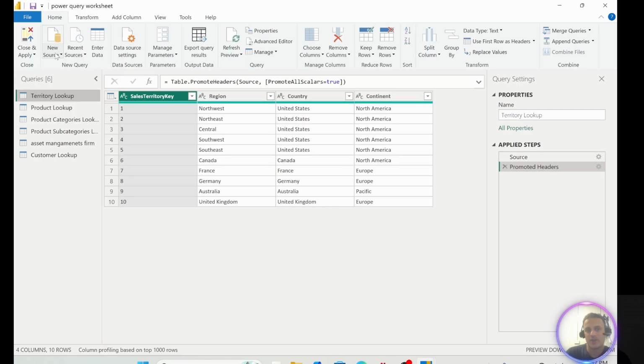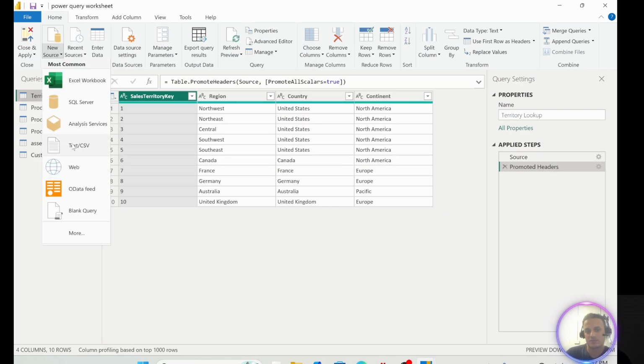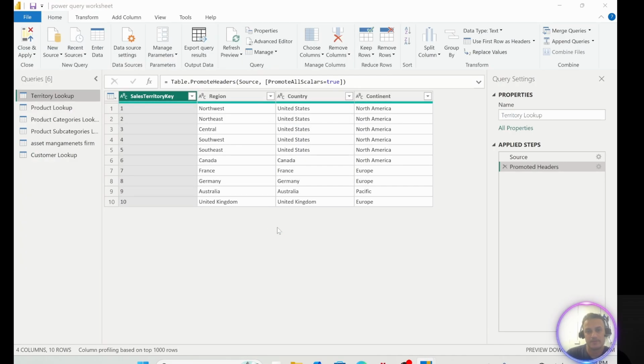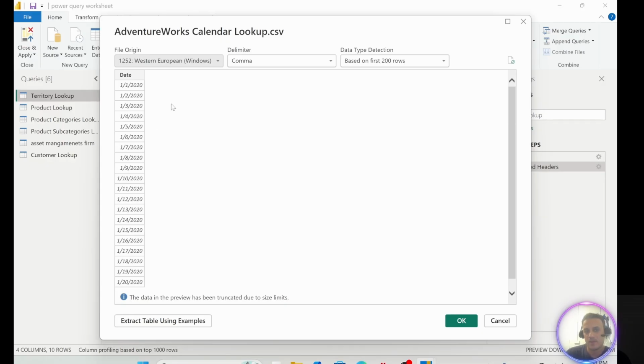So in today's lecture, I'm going to add a new file, a text CSV file. We have the Adventure Works calendar lookup. I already provided all the data in the second lecture, so you can go back to the second lecture, download the data, and practice on it. This is the date.